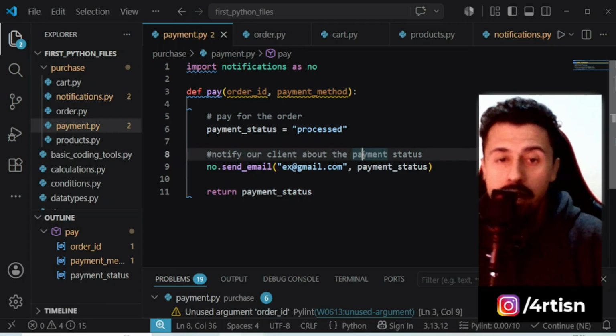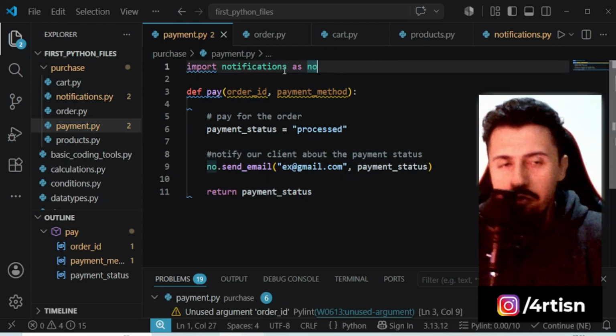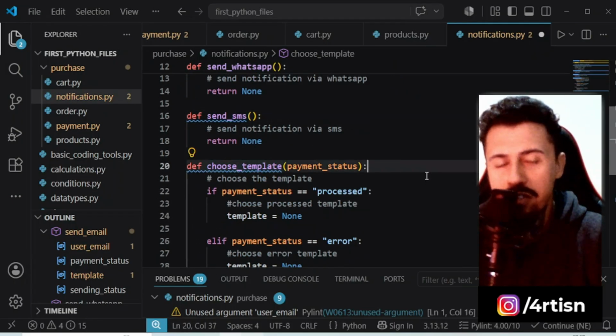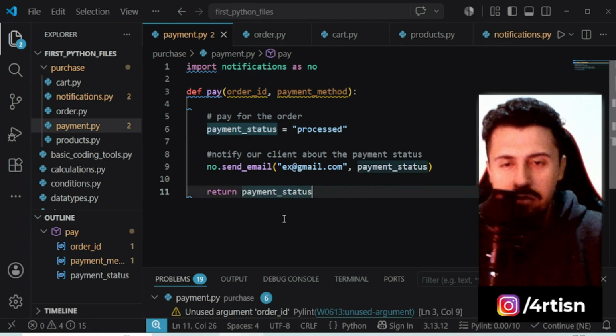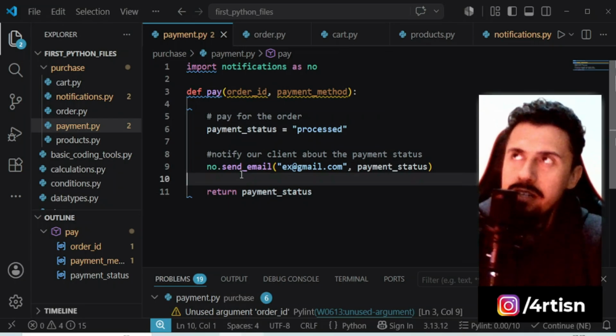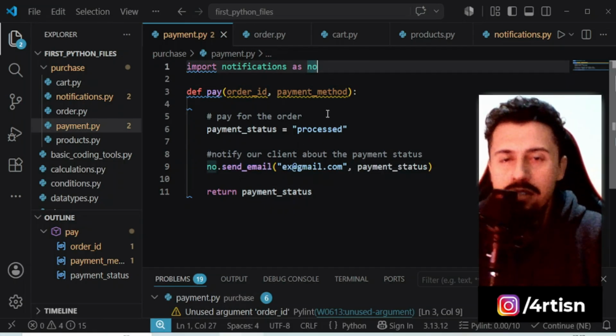Okay, but there's an even better way, because if we go to the notifications module, we are going to see that this module has four functions. In my payment module, I just want to use one function. So if I just need to use one function, why do I need to import the whole module? And the answer is you don't need to import the whole module. You can just import the function that you need.